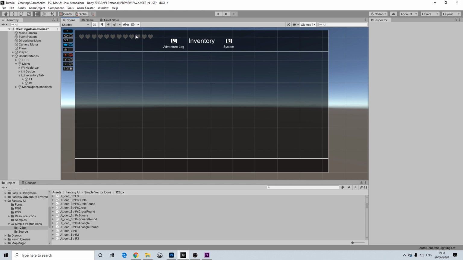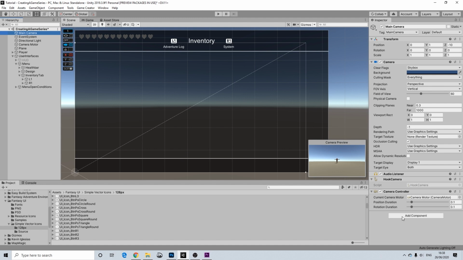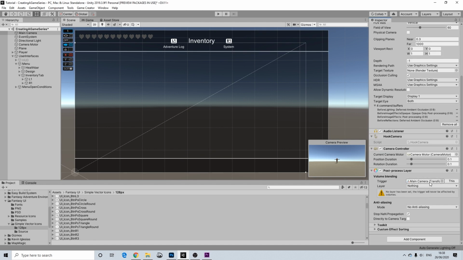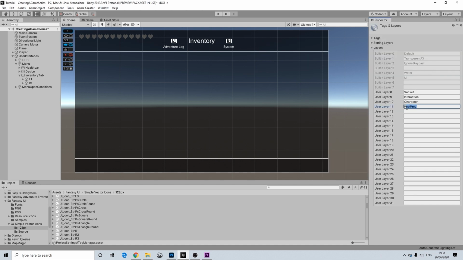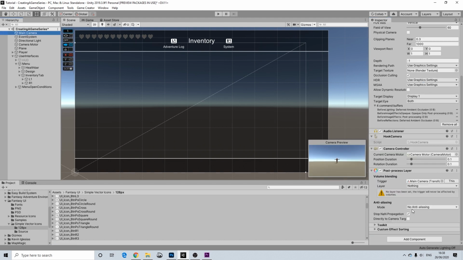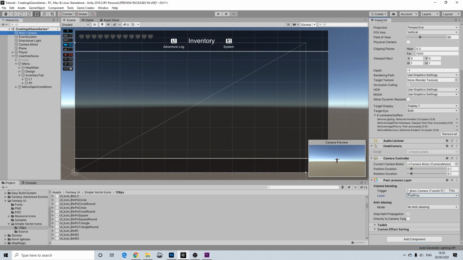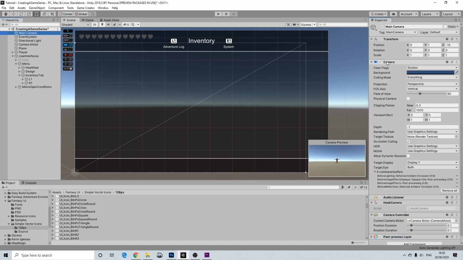So for the default though, let's just go to our main camera and we're going to add a post-processing layer, and this layer needs a layer. So I just created a simple one and just called it post-processing. So that's the one I'll be using. And let's turn it on. Now that's it for the main camera.